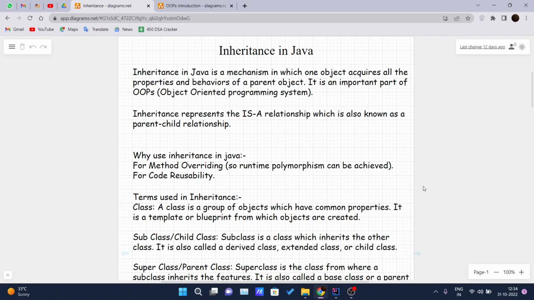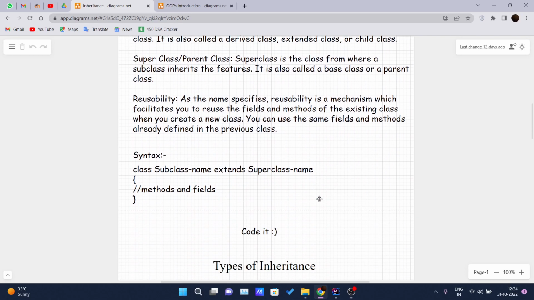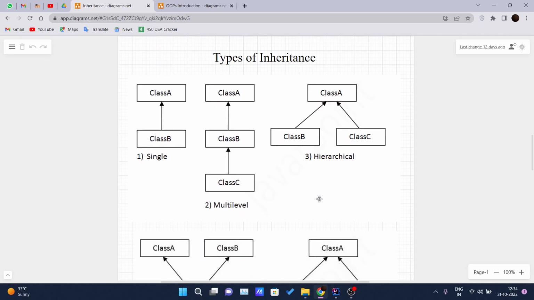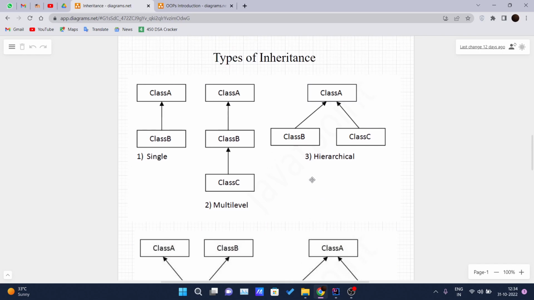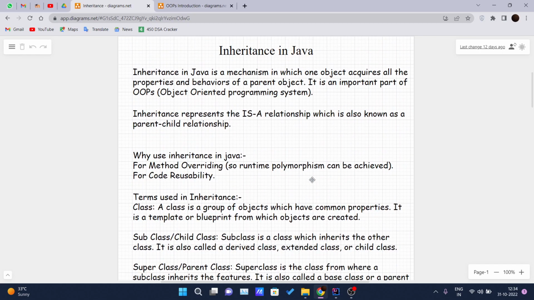In this video we will be talking about the theoretical part of inheritance: what is inheritance, why it is required, and what are the different terms which are used in inheritance. And in the second video we will be discussing the types of inheritance, because there are basically five types in inheritance, and we will be discussing each type using a code example. Okay, so let's just get started.